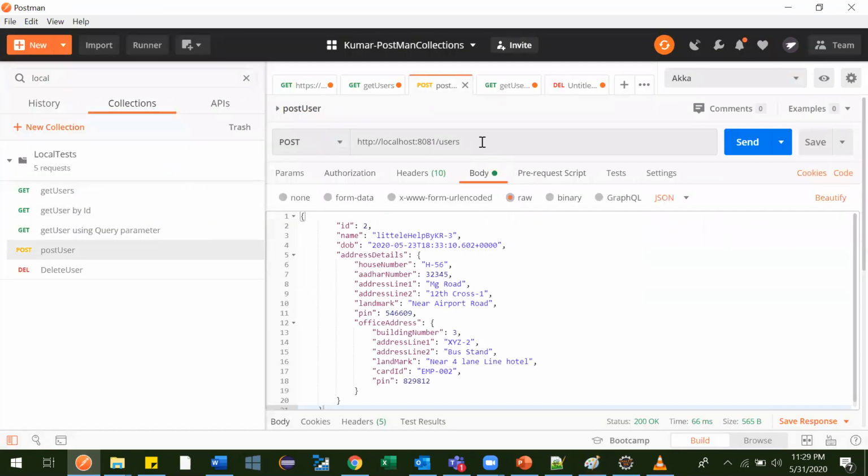So to register a user, what all information do we need to provide? To register a user, name is required, date of birth is required, address details are required. In address details, house number is required, address line 1 is required, address line 2 is required, landmark required, pin required, and in office address, building number is required, address line 1 required, address line 2 required, landmark required, card ID required like employee ID, and the pin of that area is required.